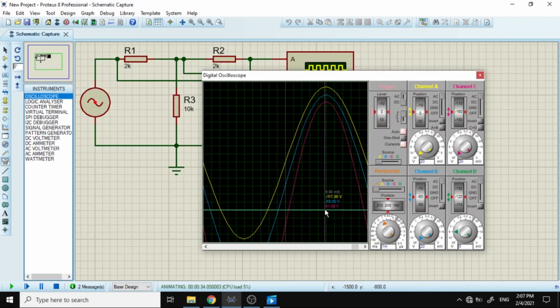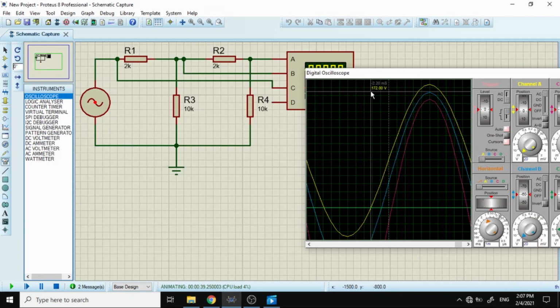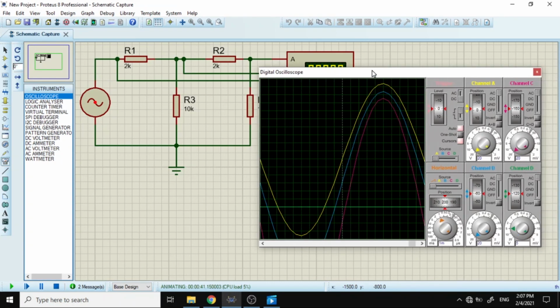That is it to measure voltages using an oscilloscope. An oscilloscope can be used to measure voltages at particular points. It can also be used to measure DC voltage, AC voltage, and even square wave forms.